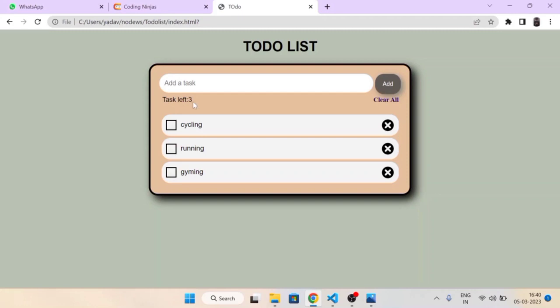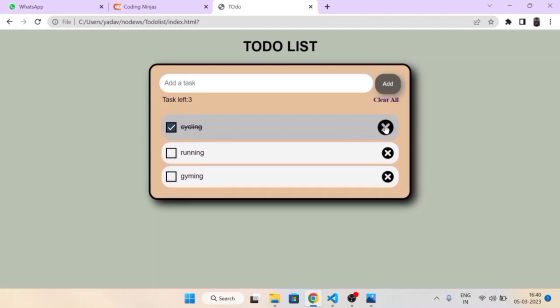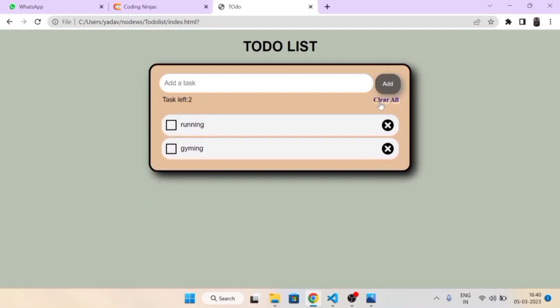This task left will show you how many tasks are there in the list. And if we click on this checkbox, the task will be checked. After clicking this cross button, the task will be deleted. This clear all button will clear all the tasks in the list.